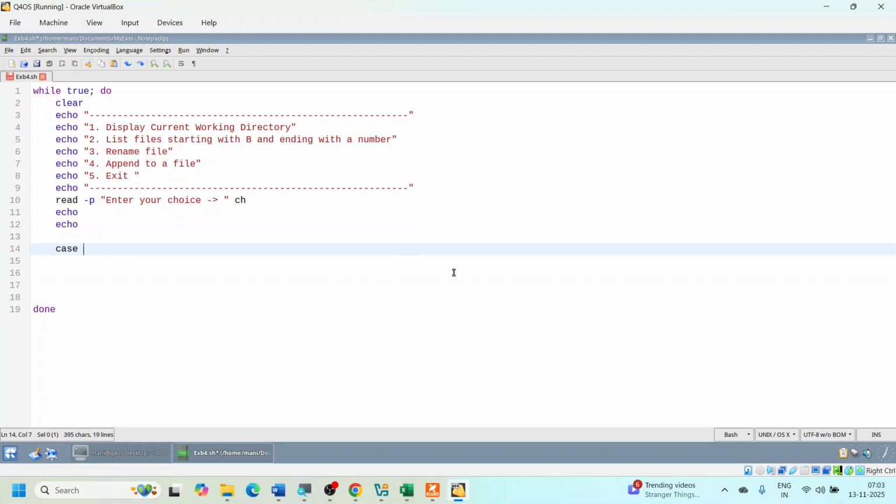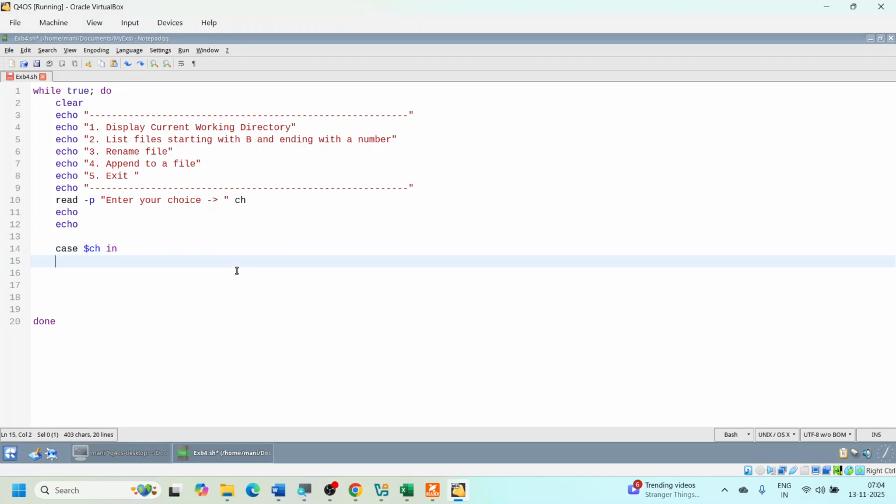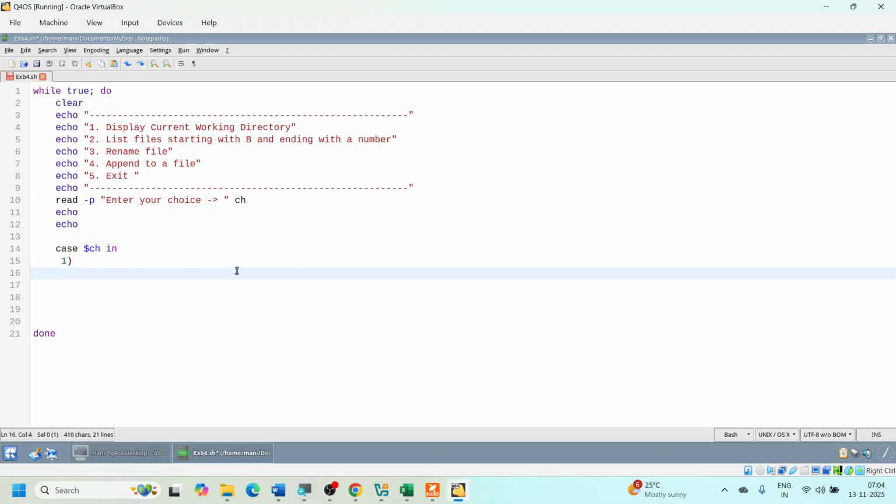So case on the ch. So ch is my choice. Okay, case on ch. So case ch in. So this is your syntax. The first choice happens to be... So what is the first choice?